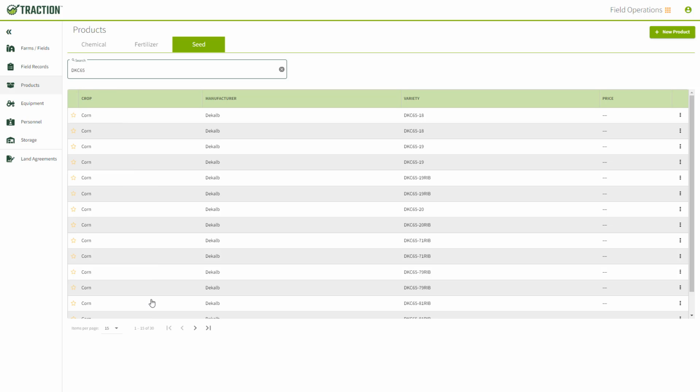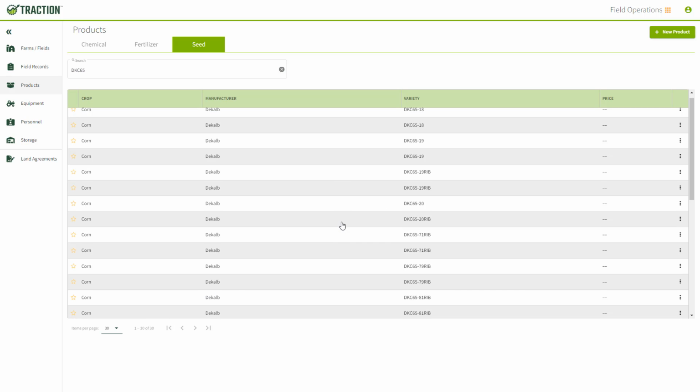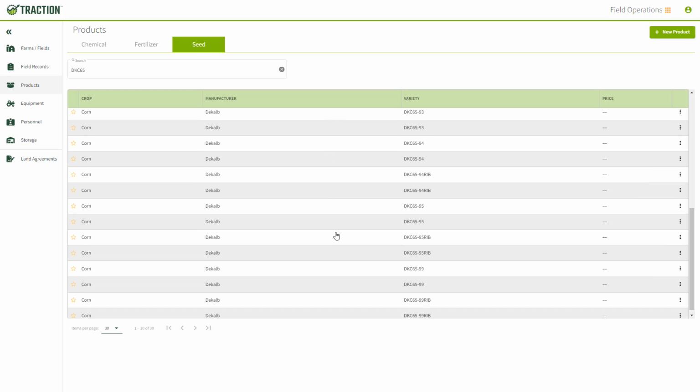And right here you'll see that's listing 15 of them. I can expand that and show 30 at a time. Now I can scroll down to the bottom and find my seed variety.